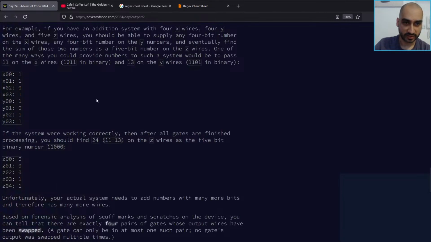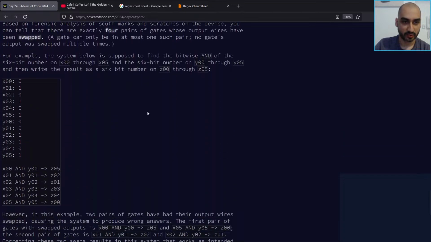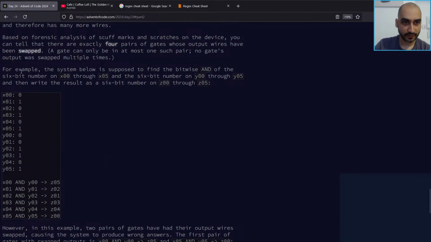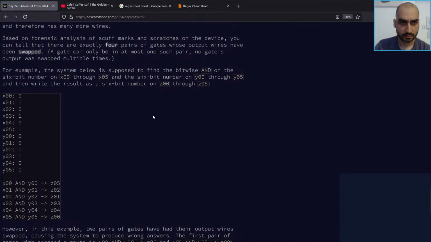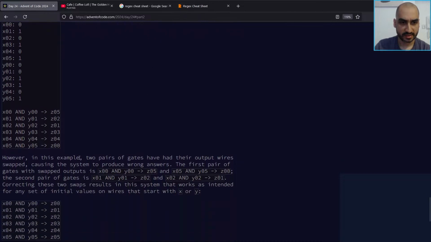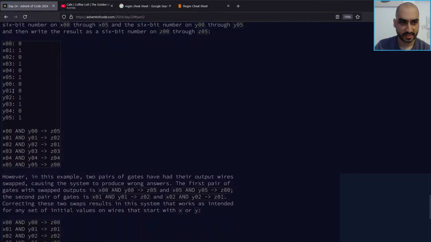I'm not really following. We'll just read it through and then read it through a billion more times, I guess. For example, the system below is supposed to find the bitwise AND of the 6-bit number on X00 through X05 and the 6-bit number on Y00 through Y05, and then write the result as a 6-bit number on Z00 through Z05. All right. However, in this example, 2 pairs of gates have had their output wires swapped, causing the system to produce wrong answers.